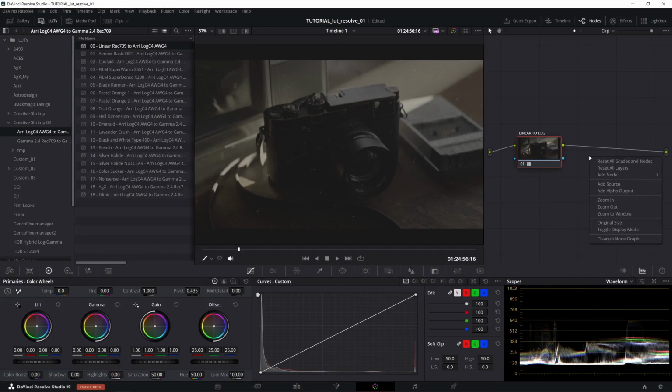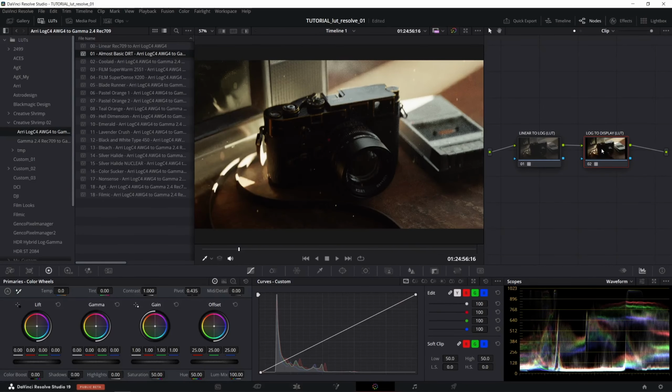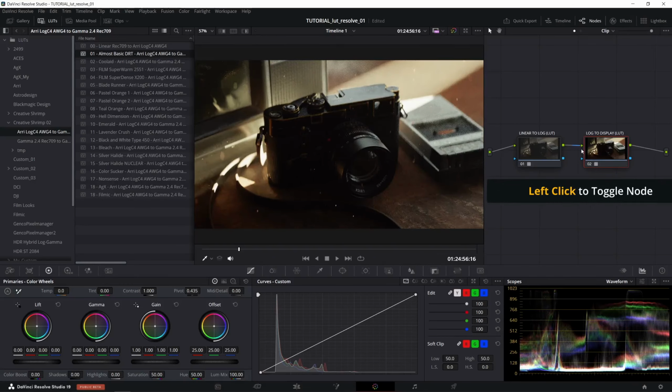Alright. And then the second operation will be creative, the second LUT. One of the creative LUTs from this pack. Some of them will be looking pretty neutral and basic, like this one, aptly called Almost Basic DRT, which looks kind of similar to AGX, Filmic and so on in terms of the colors, not doing anything particularly wild. With the left mouse button, click over this little number in the lower left corner, toggles the node on and off.